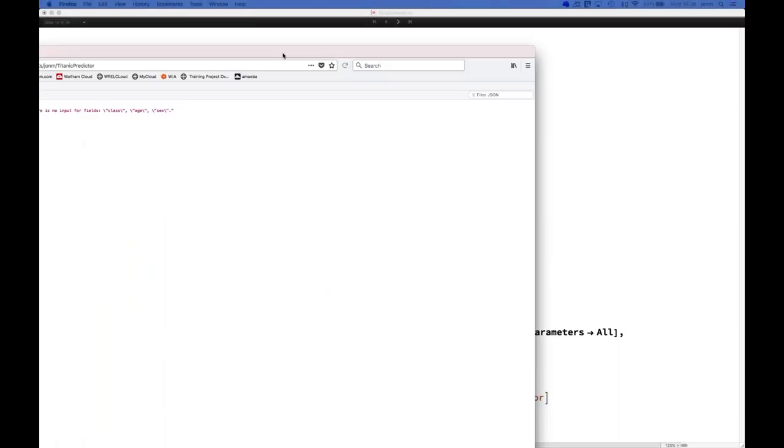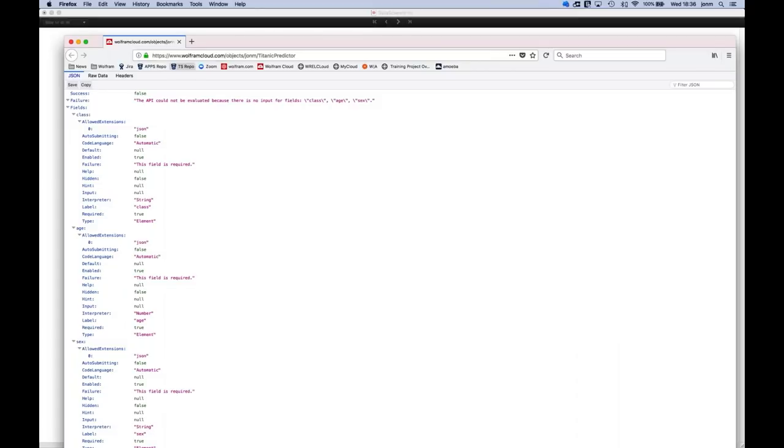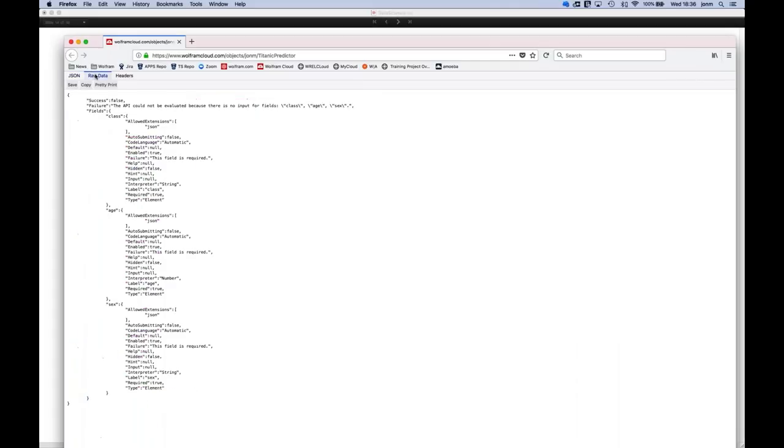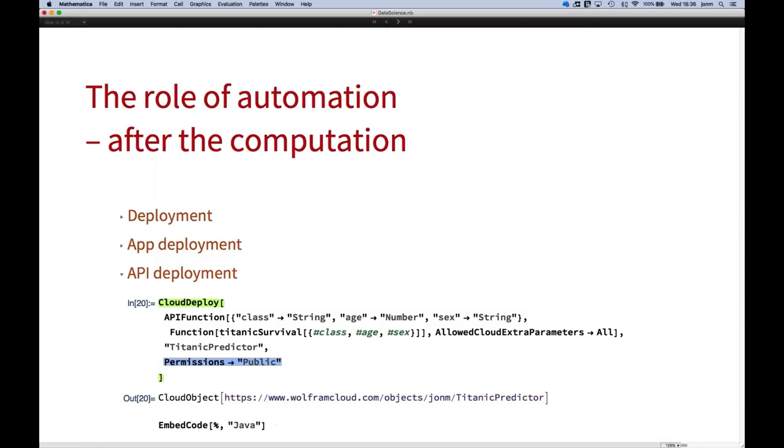If I open up a web browser now, you'll see that on this address that didn't exist more than a few seconds ago, we're now serving up, in this case, a failure mode. This is a bunch of JSON coming back saying that I haven't provided the parameters. So this is serving live computation off a RESTful service in a machine-readable JSON format. And then it just becomes a step of, well, how do we embed that into something else?